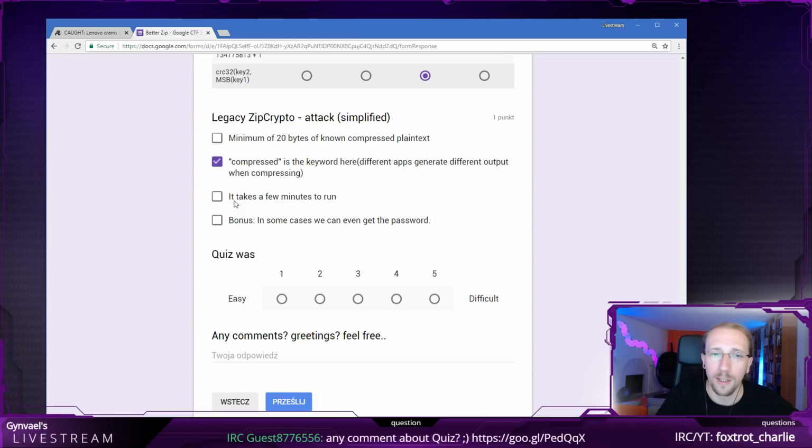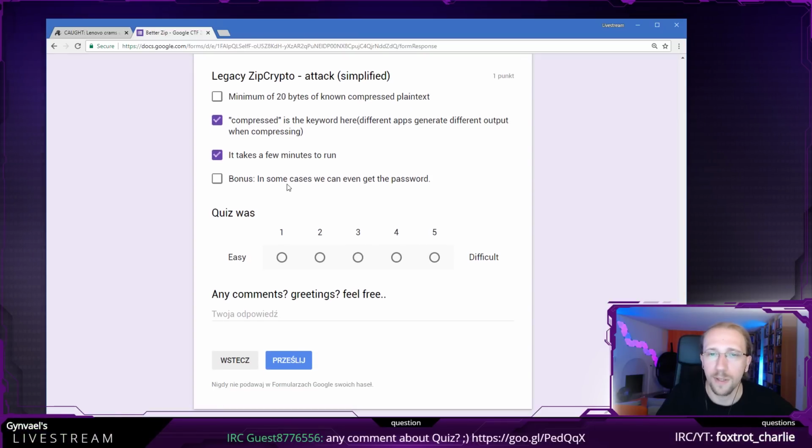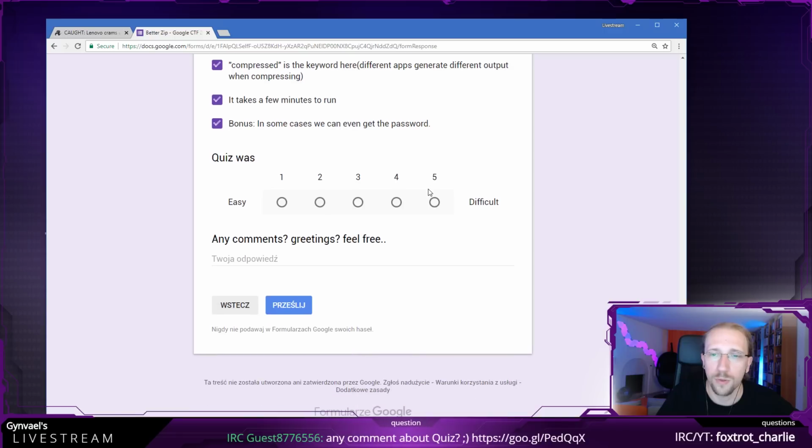Yeah, that's true. Takes a few minutes to run, basically. In some cases, we can even get the password. That is true, but only if the password is really, really short. The quiz was super difficult.